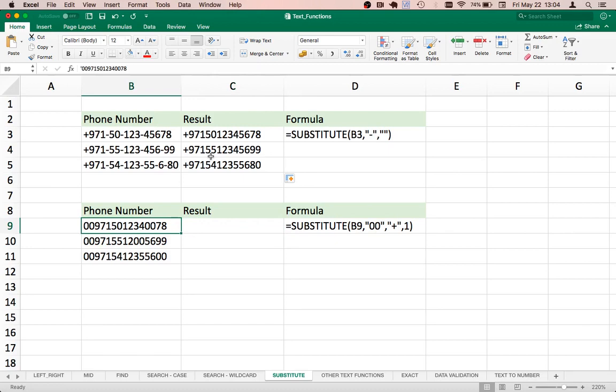I have a set of phone numbers, and they all start with 00. Let's say I want to replace the 00 with a plus character. You'll notice that there are 00s in other places within the cell. I have a 0078, 0056, and a 600. So I don't want to replace every instance of 00 within the cell. I only want to replace the first instance.